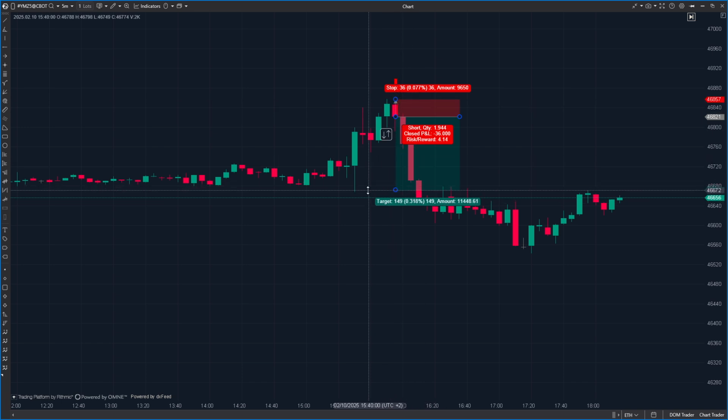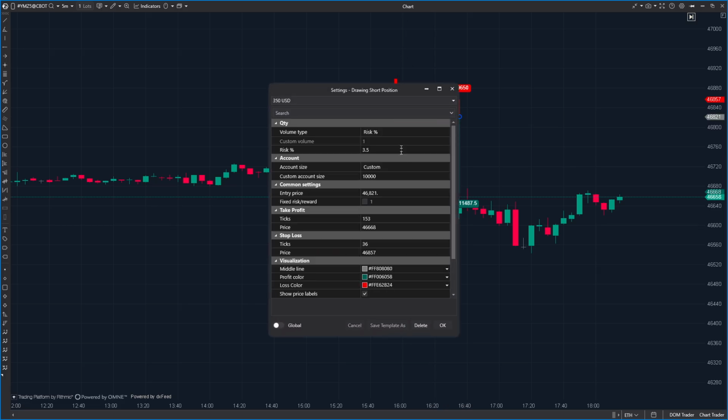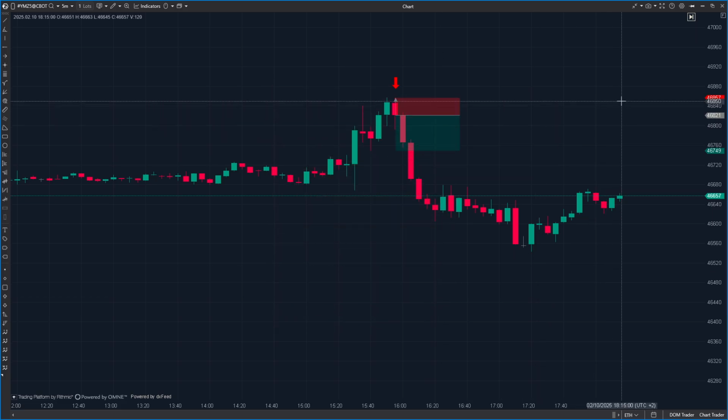And I can measure it, let's say to this low, and I see in the information window that the risk to reward ratio was 4.25, and I could have made 3600. Well, it's minus because it was a short position. Or I can double click it, and you see that the stop loss was 36 ticks. So when I set the take profit to 72, I get a risk to reward ratio of 2, obviously, and it looked like this.